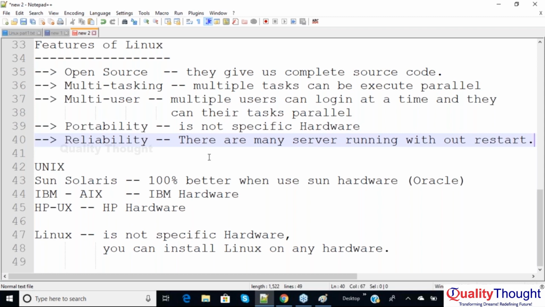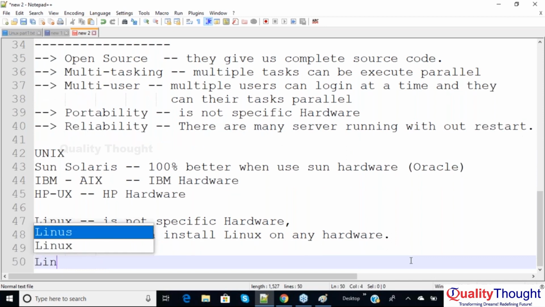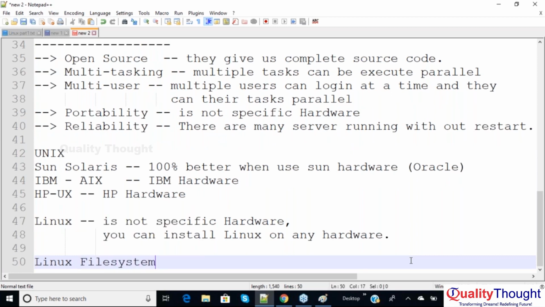Okay. And next, a very, very important topic in Linux is Linux file system architecture.